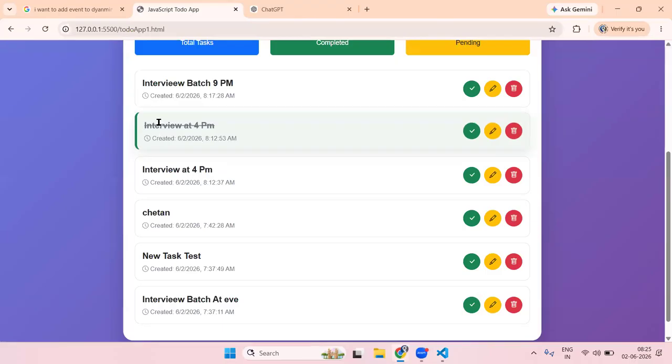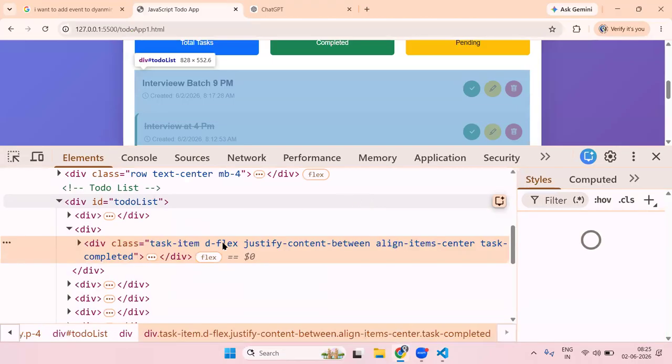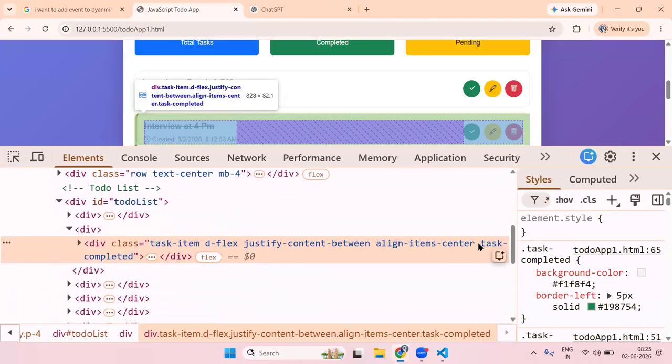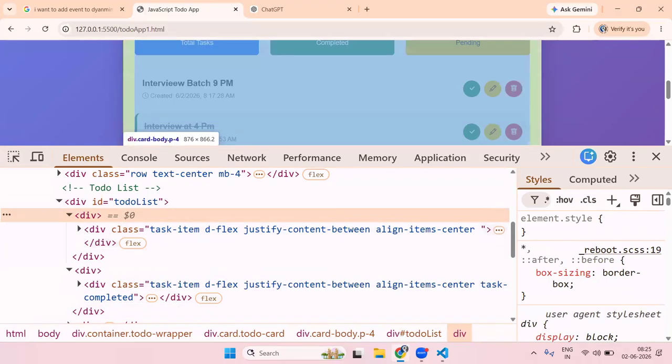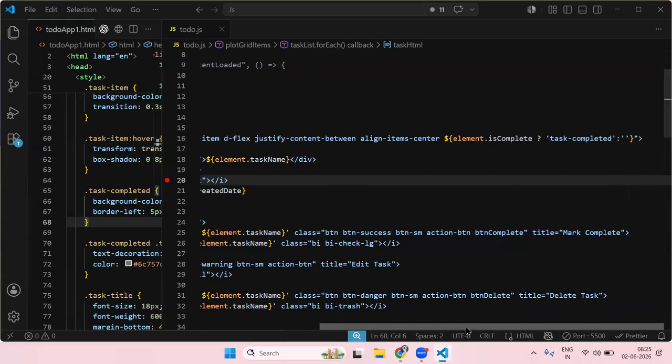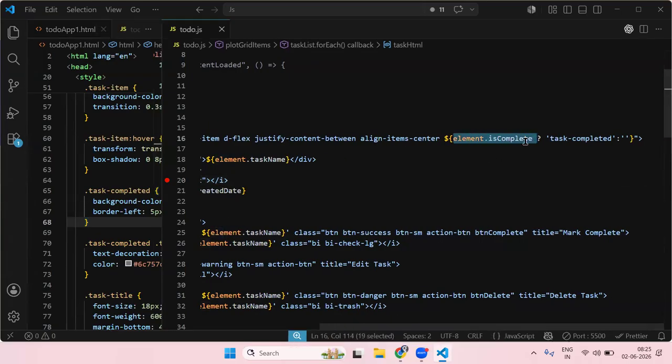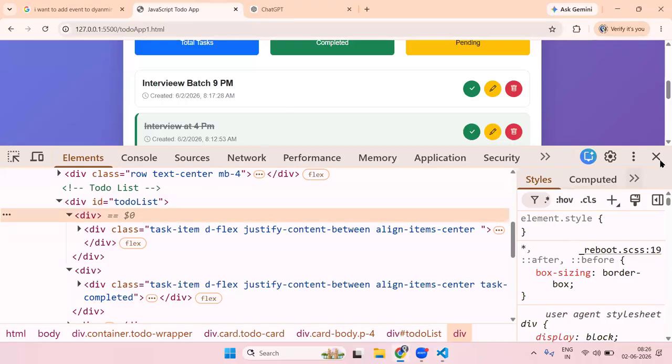Only this was completed. See, on this element itself, we got that class present. If I inspect, see, the task completed class is there. On the remaining elements, we don't have it because that is the condition we have added. Ternary operator. What it says is, if this element's is complete variable is true, we put this value, otherwise it will be empty. So let's try another.